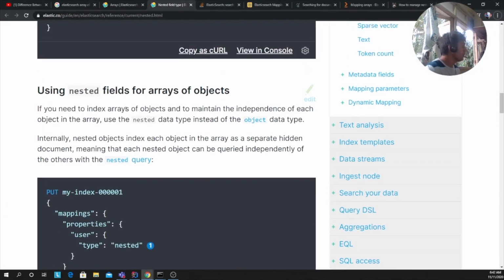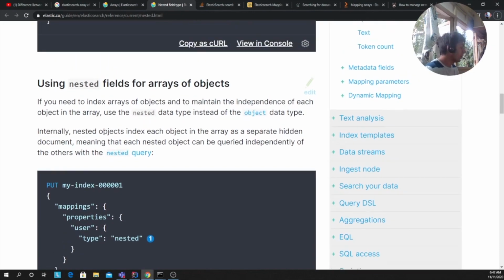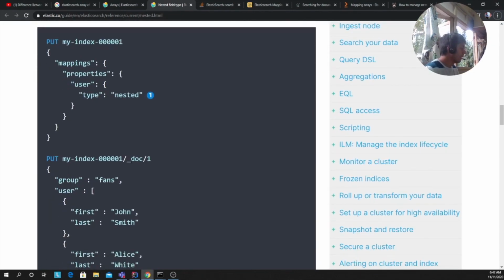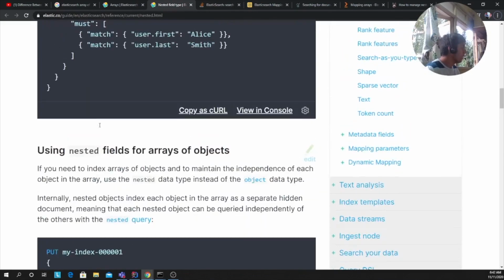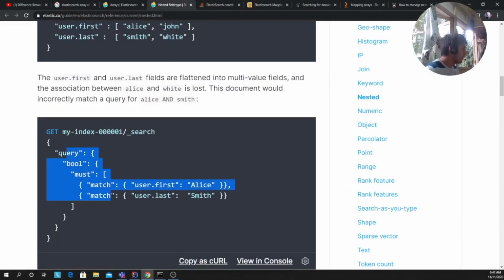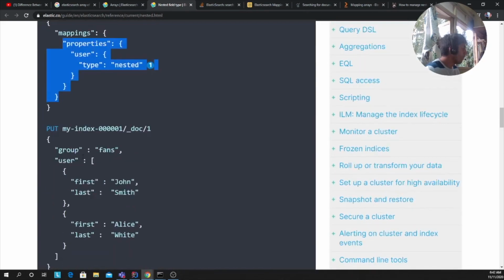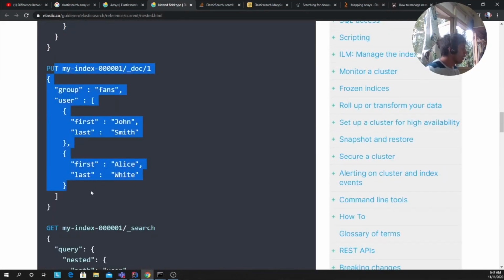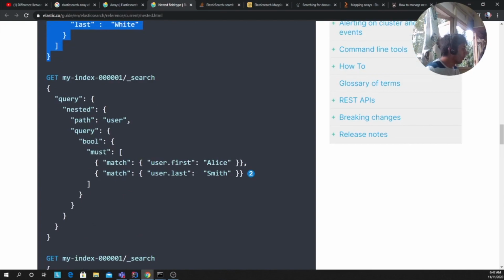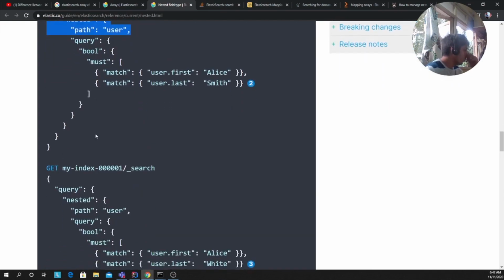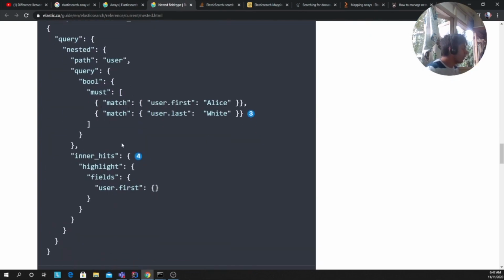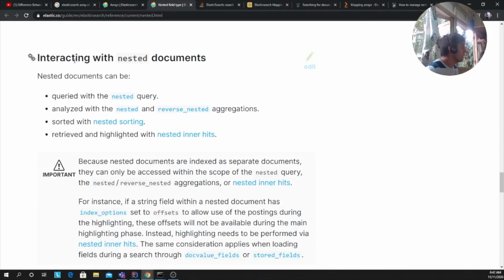I'll put these links in the description. This is where I learned from. So they have an example here, right? They did show how to use these queries. So that's that. For the nested fields, you have to define a mapping. Of course, then you put the document, and of course you can put it in the bool section, and it should be of type nested, right? You can do that. Of course they have more, you can do highlighting as well. They have highlight fields, so that's that.